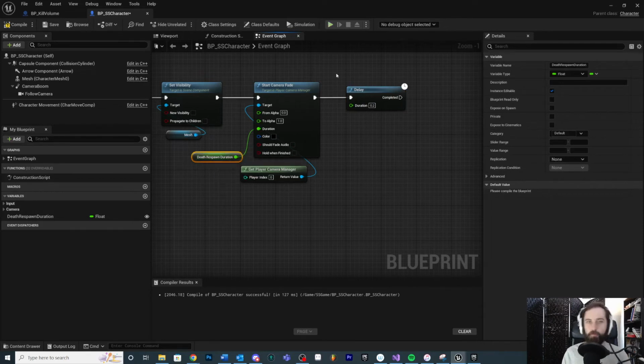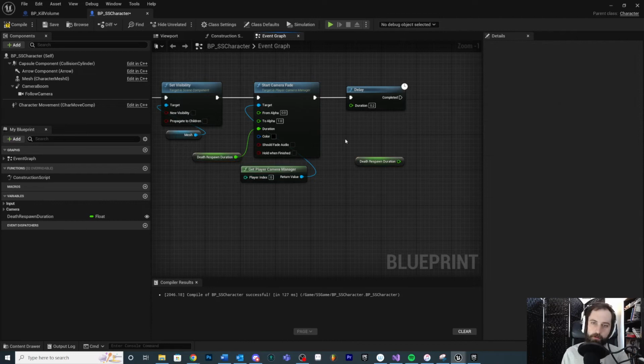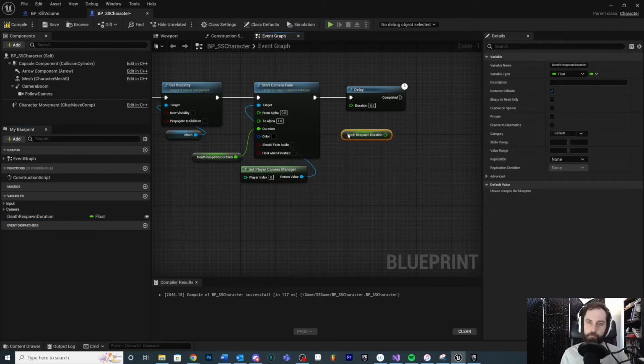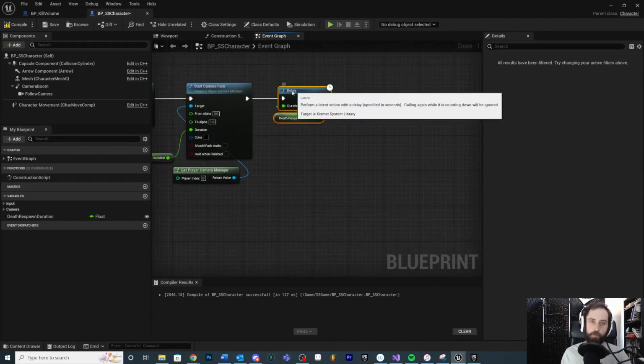So we want to make sure we complete our camera fade. It's going to take this amount of time, so I want to wait that same amount of time for it to finish. I'm going to select my death respawn duration and copy, paste. Or, alternatively, if I delete that, you could just drag in from over here this new variable that we created, say Get, and plug that in. So we're not just putting in numbers in different places, we're reusing our numbers.